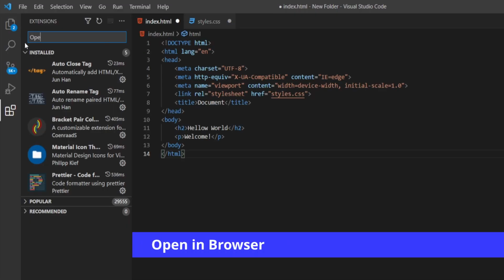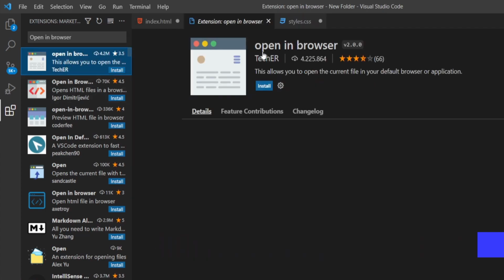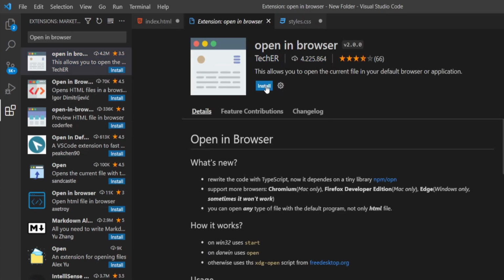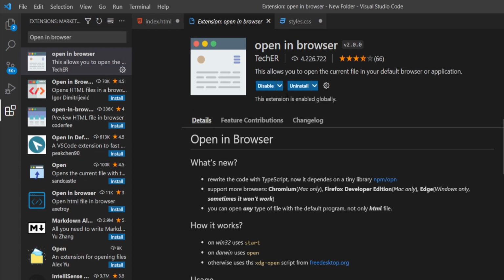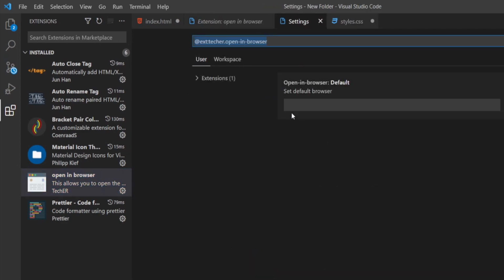And as the last plugin, I would like to show you Open in Browser from Techer. This plugin is an alternative to the Run and Debug tab to run our code more easily and faster. To do this, once the plugin is installed, we will select our default browser from the Settings wheel. In this case, I select Chrome.